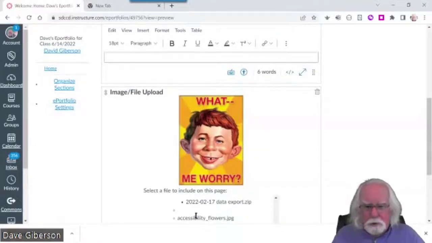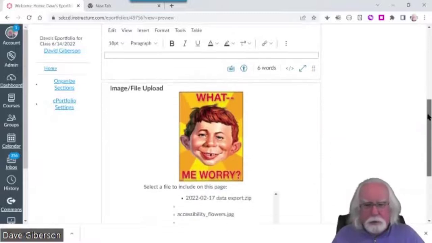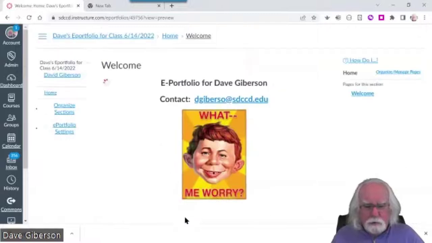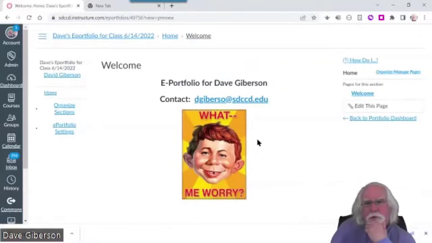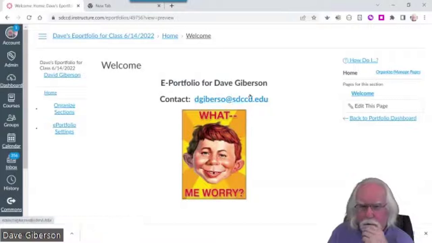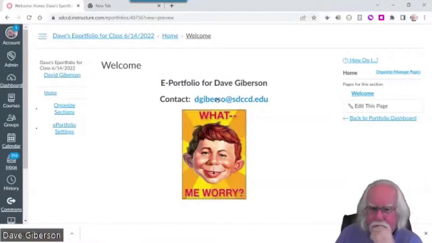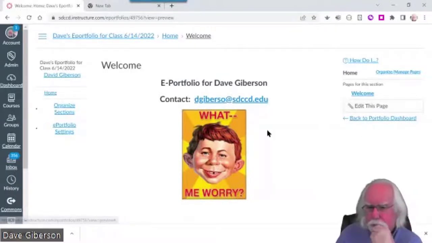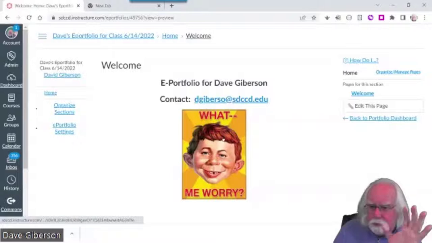When I was younger, I looked terrifyingly much like Alfred E. Newman. So he's still sort of my alter ego there. And then I can just save the page. And even though I put the text and the link and the image in using separate tools over here on the right, it looks like just all one document when it comes out.